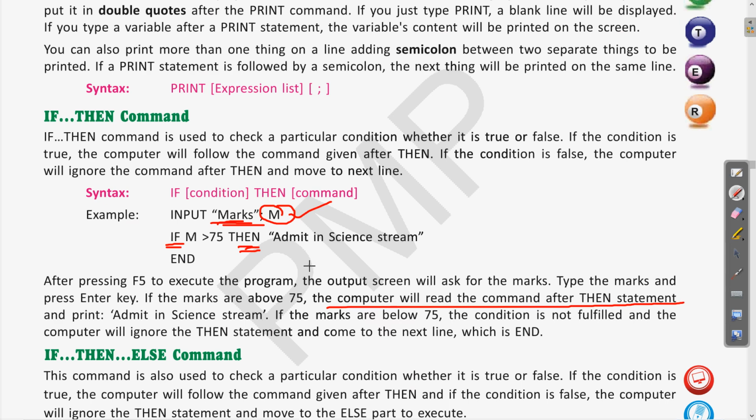So whatever is the condition, whatever statement you have written after the then, that will be executed. Here it is written print admit in science stream. Here the print is missing, it should be print here with this line. We will see what the output of this command will be when we run the program. We will run this program and then see how the output works.